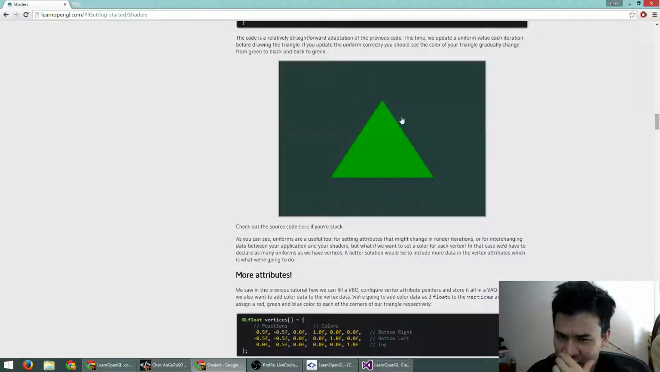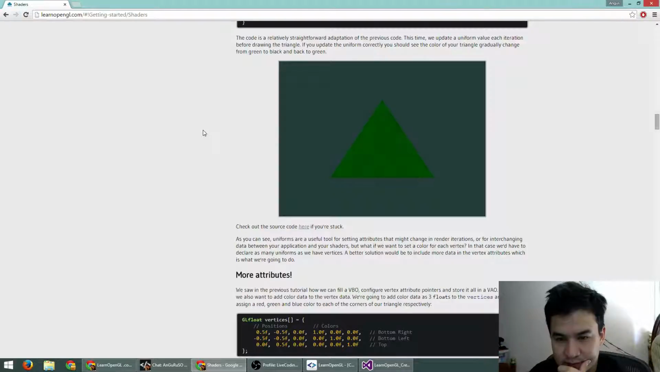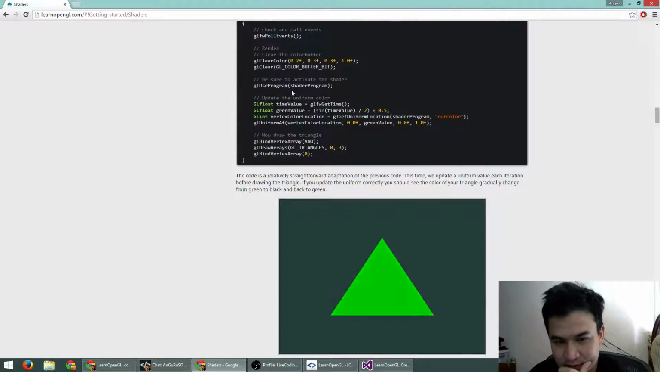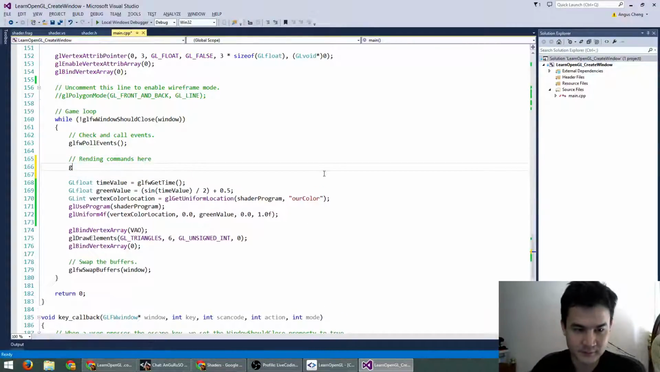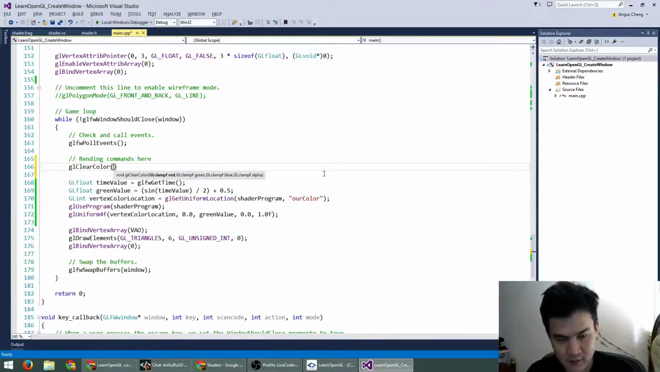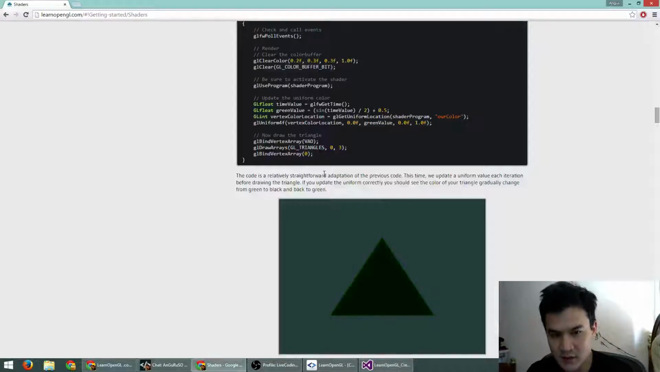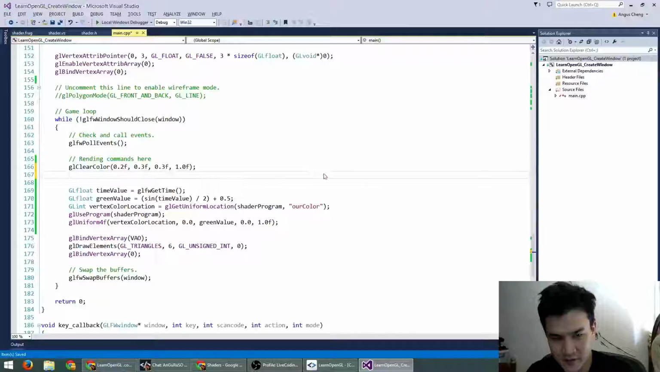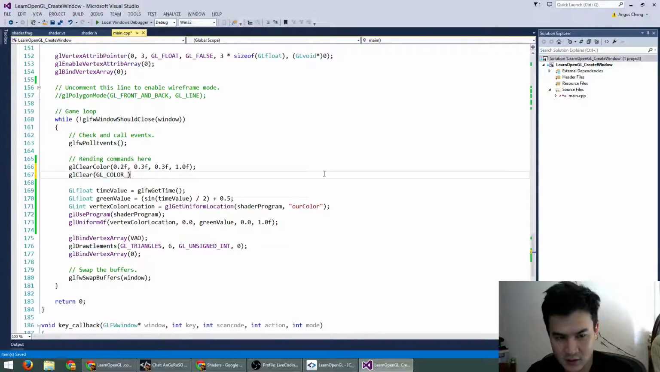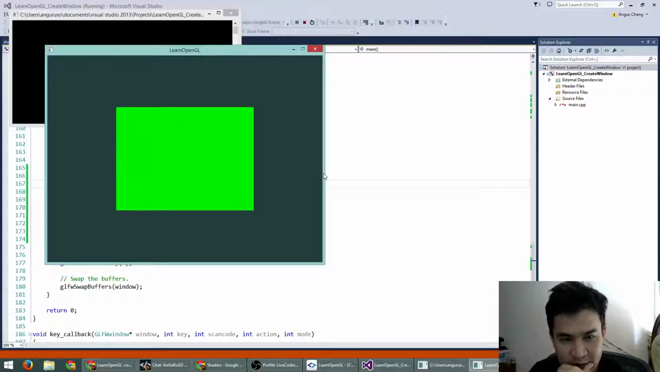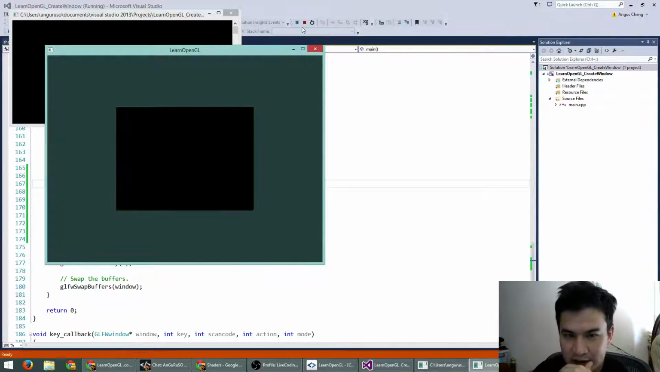Alright. This code is really straightforward, I guess. He's got a triangle, we got a square. Oh, he set the background as well. We should do that. Let's set the background. GL clear color. What did he set it to? 0.2, 0.3, 0.3F, right. GL color buffer bit. So now we have a gray background and it turns black.